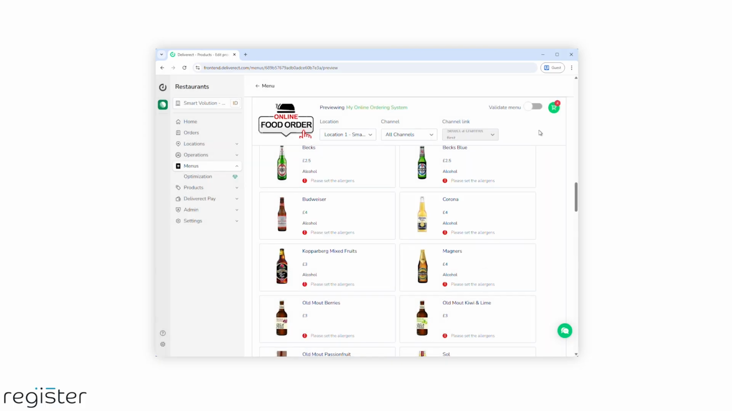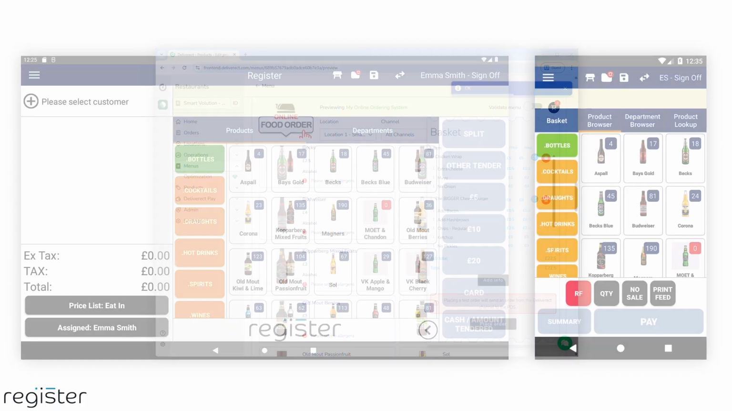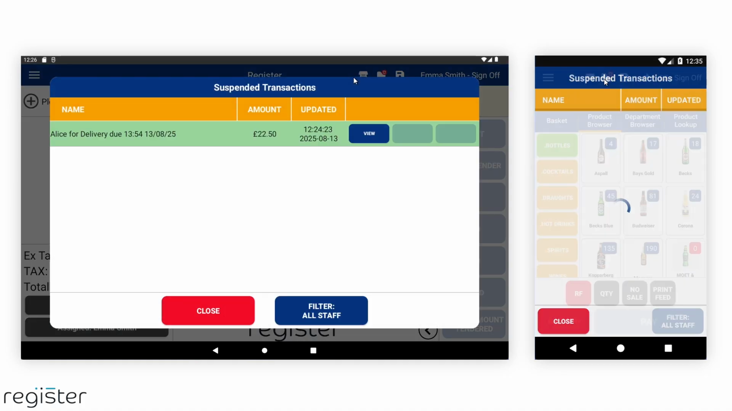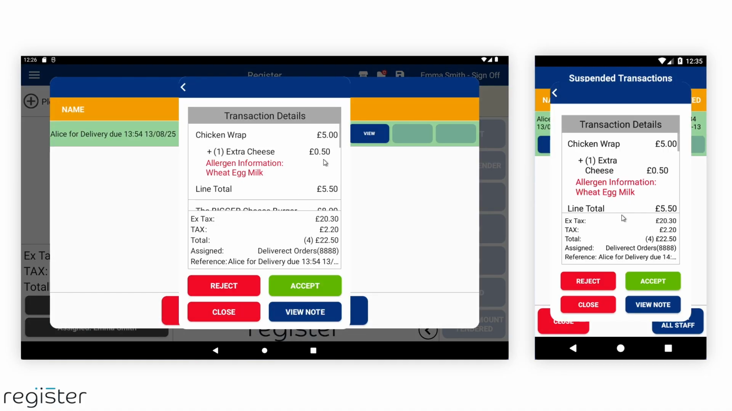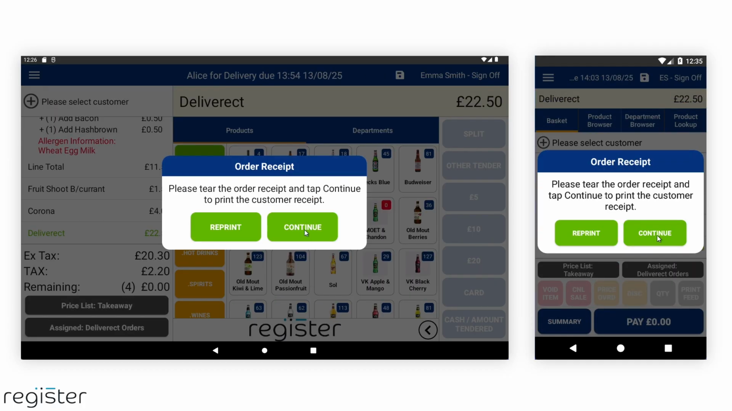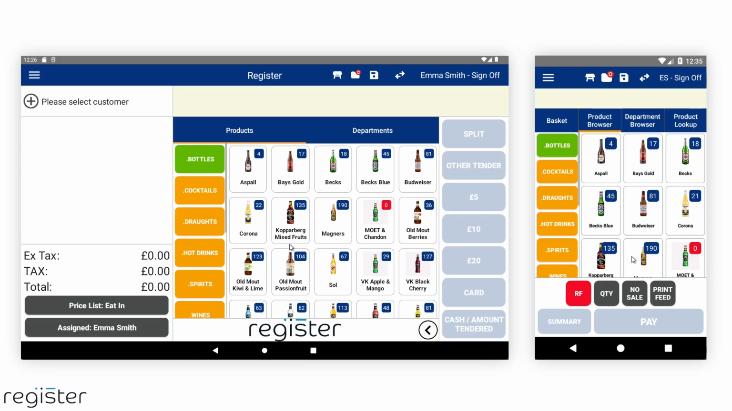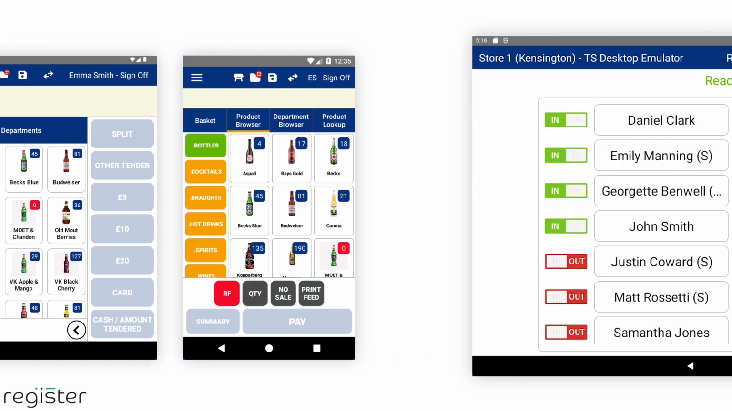When an order comes in from Just Eat, Uber Eats, Deliveroo, or another connected channel, Deliverect sends it to your tills as a suspended transaction. Orders can be managed by any user on both desktop and handheld tills. Your tills check for new orders automatically every 2 minutes.